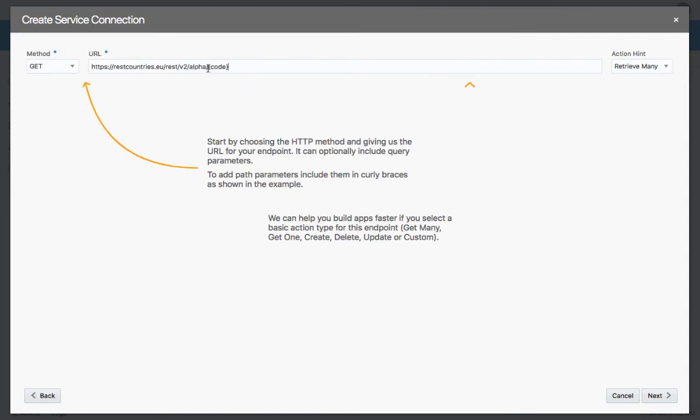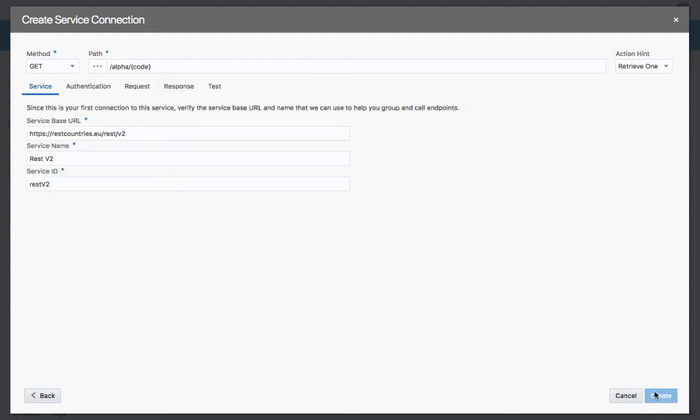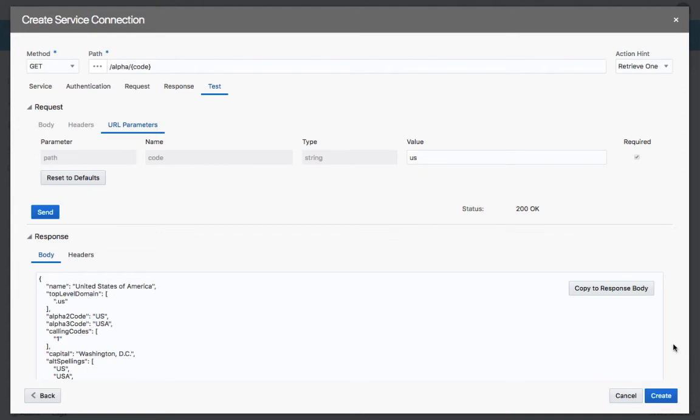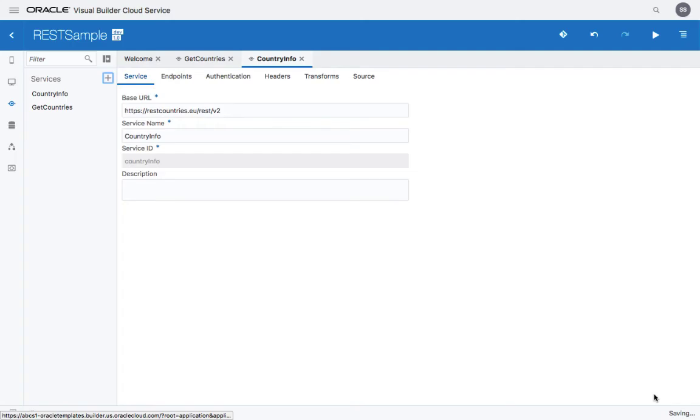This service accepts a URL parameter. We use square brackets at the top to indicate that. This also returns a single record. So we're going to name this one country info. Let's test the service. Click send. Get the results and copy response to body. Let's click create. So now we've created a connection to two services.